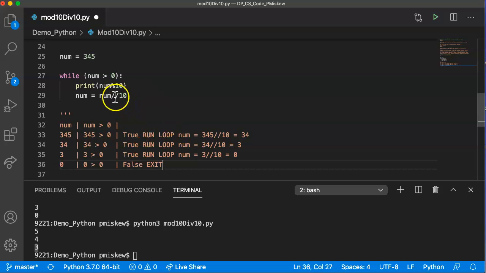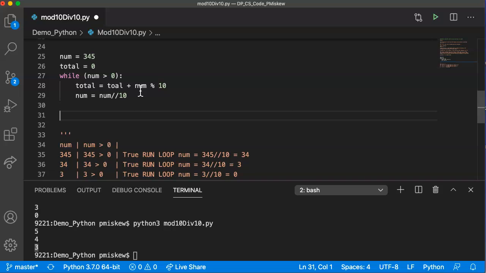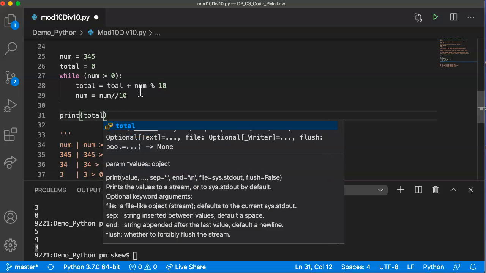So this integer division process with this while loop allows me to go through each digit. And now what I can do is instead of printing it, I can do what I want with it. And in our case, we're going to total. So I'm going to make a variable called total, set that to 0, and say total equals total plus num mod 10 to get that units digit. And now let's just print our total and save it.